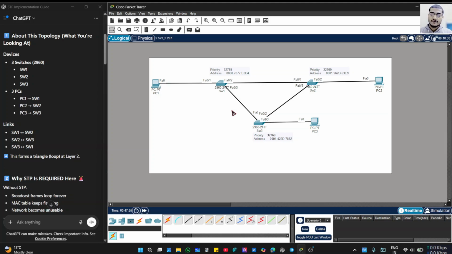If the speed of the interface is 10 Mbps, the cost would be 100. If the interface is fast Ethernet, 100 Mbps, we have to go with 19, the cost would be 19. If the speed is 1 Gbps, the cost would be 4. And if the speed is 10 Gbps, the cost would be 2. So here it is, the simple thing. For this the cost will be 19.